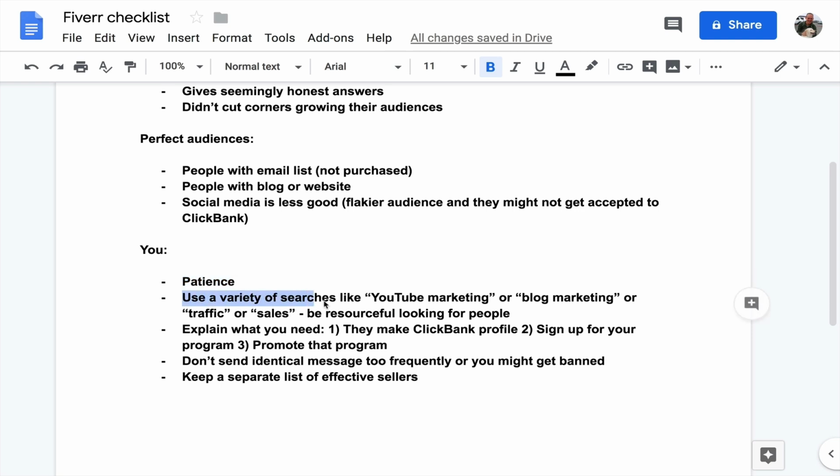And you've got to use a variety of searches, like maybe YouTube marketing, see which YouTubers might be a fit. Blog marketing, maybe see some bloggers who might be a fit. Not just people who will write you a blog article, but people who have a blog and they can post an article on their site, they can promote it on their blog and maybe get some sales. Or maybe you can search Fiverr for keywords like traffic or sales. Just be resourceful when searching. I showed you how to look throughout the categories, but you can also use a variety of different searches and you'll find different sellers. And when you find them, explain to them what you need.